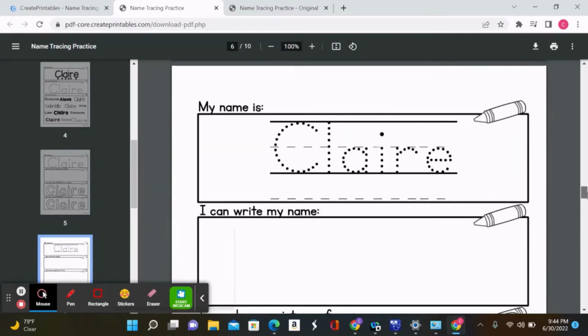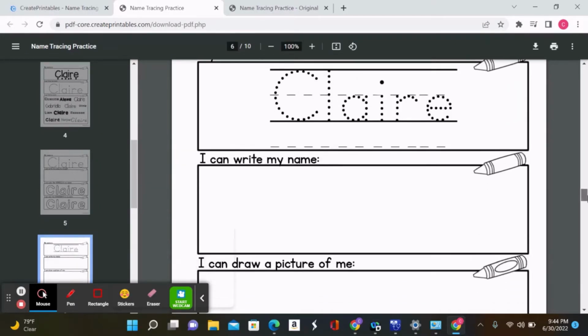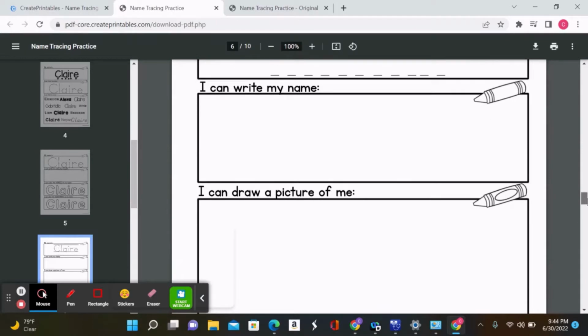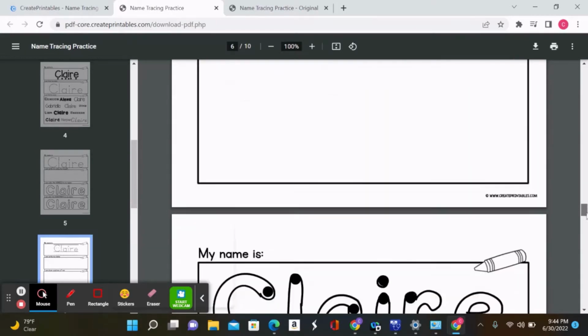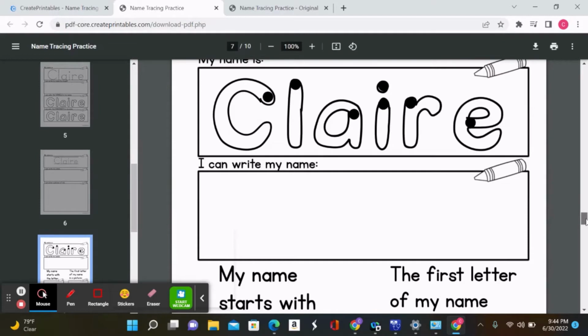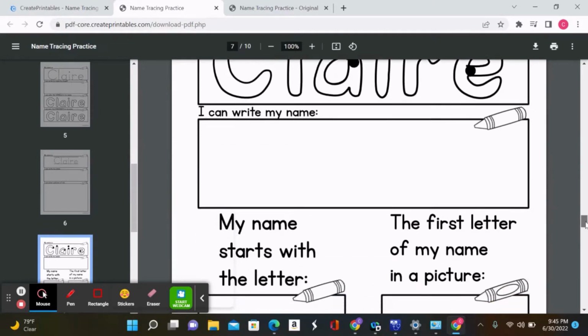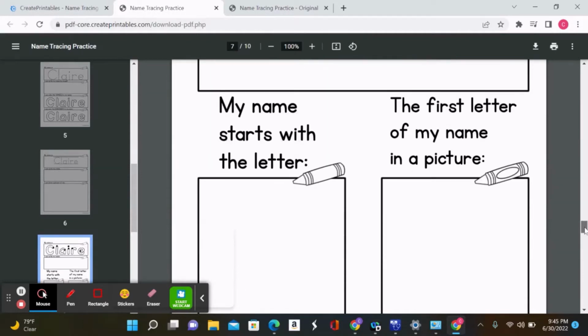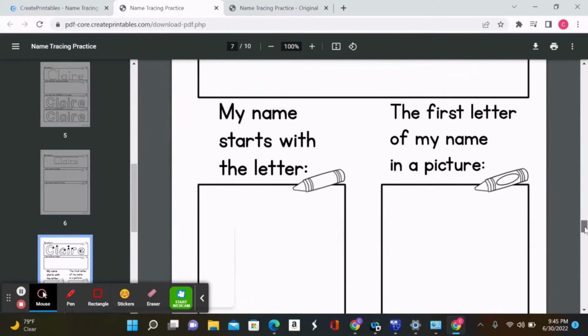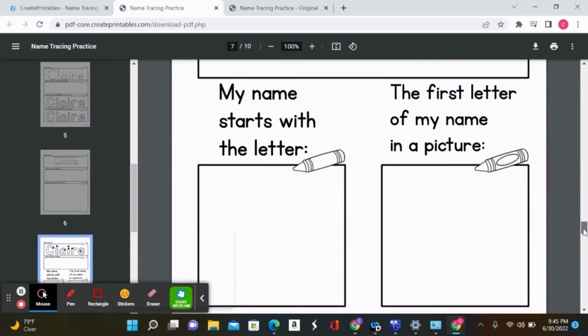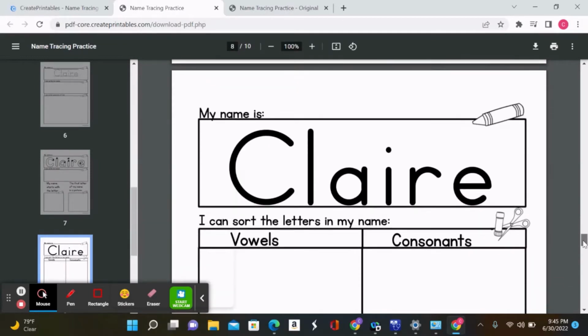And the next one, again, a trace, and then they write it independently and draw a picture of themselves. And on page 6, again, they color it, they write it, and they identify the first letter and then draw something that begins with the first letter of their name.